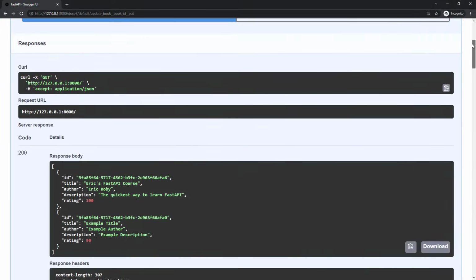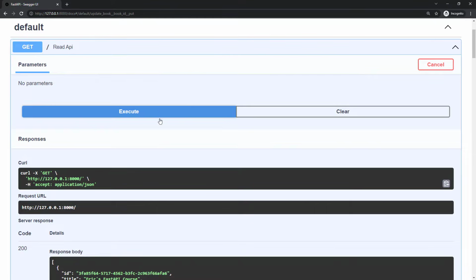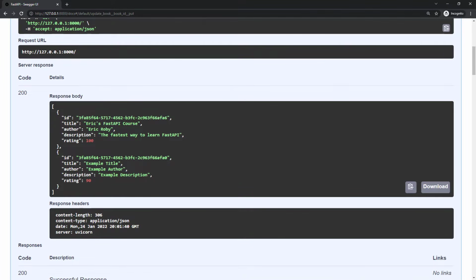However, if we scroll up to our GET request method and we execute, we can see that we still only have 2 books. However, the first book now says the fastest way to learn FastAPI instead of saying the quickest way to learn FastAPI. So we now have a GET request method that retrieves all the books we created, our POST request method which creates a new book, and a PUT which will update a current book that we have.